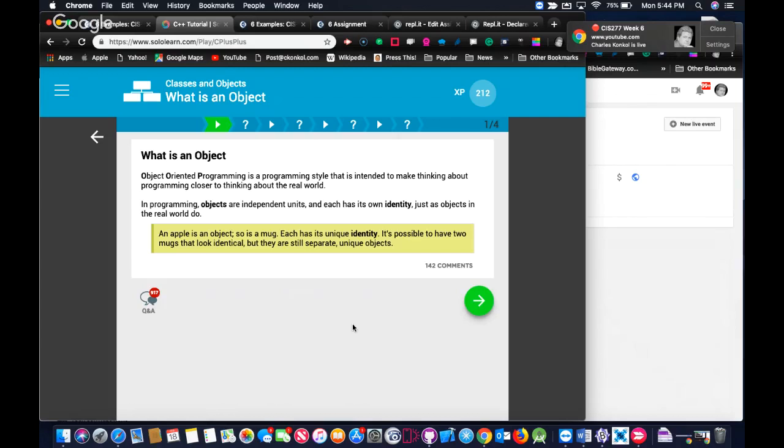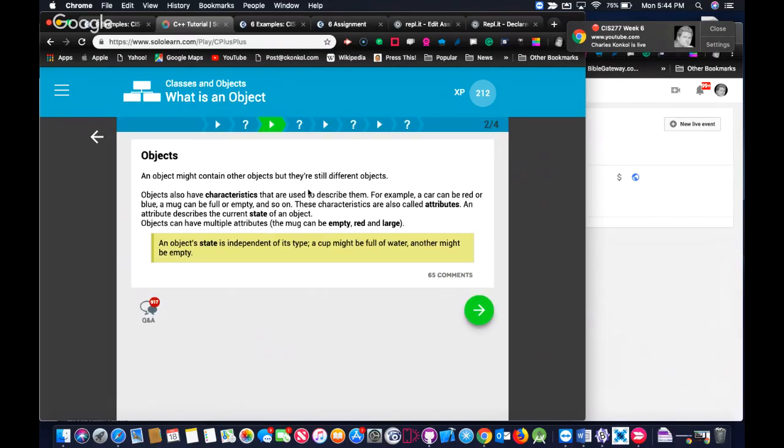Basically, it's a programming style intended to make thinking about programming closer to thinking about the real world. Programming objects are independent units, each with its own identity, as objects are in the real world. An example it gives is an apple as an object, so is a mug. Each has its unique identity, and it's possible that 2 mugs that look identical are separate, unique objects. An object also might contain other objects, but they're still different objects.